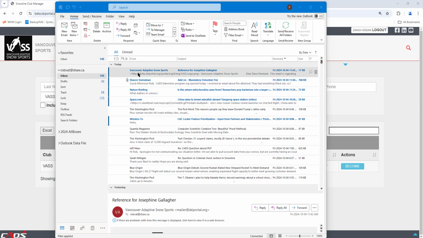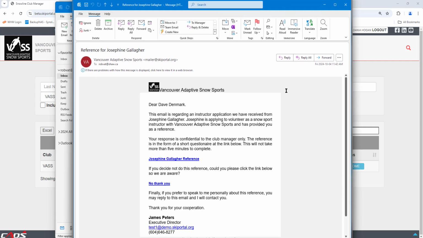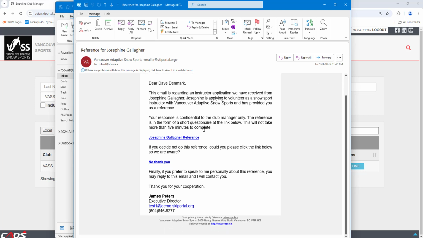So this is what the reference sees. It's from the club name, and the subject is reference for, and then the person. And the email looks like this. Just a bit of a paragraph describing what we're looking for, and then they can either click to do the reference, or they can say, I'm not really going to do a reference for this person, or they can call the, well, it turns out this is James. It turns out that this will be the administrator for the club as set up in your club settings. Okay, so I'm going to go ahead and do the reference.